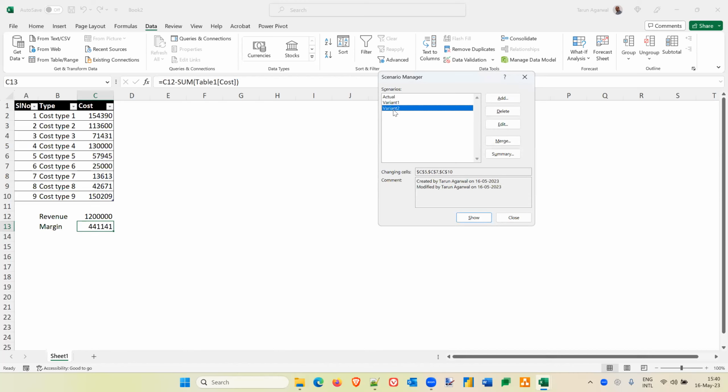Now, with these three things, three different scenarios, I want to understand in each scenario, what is the margin? You see here, if I have actual, click on show, my margin is changing here and I can see 311450. With variant 1, I see that the margin is 441141. With variant 2, it is 331659. I don't need to do anything else. Imagine I wish to see all together. Okay, so let me quickly check if there are any questions.